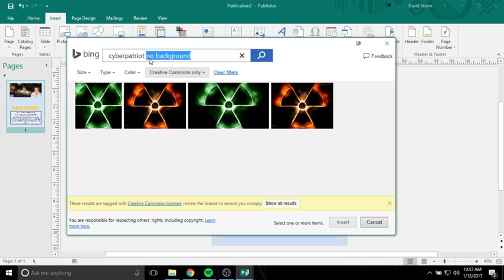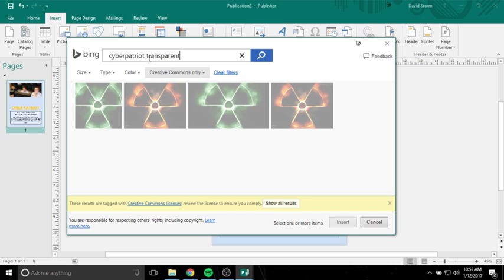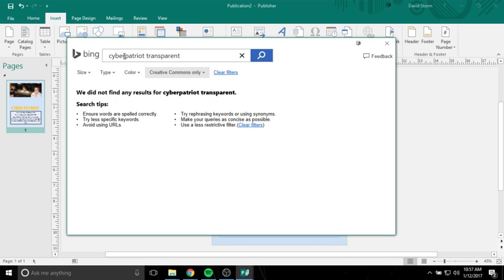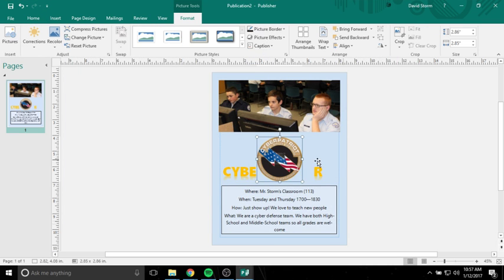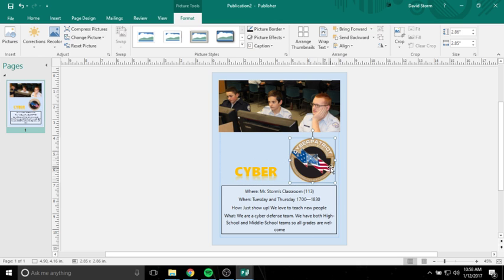Nope. Let's go transparent. Nope. Nope. Okay. Well, let's just try Cyber Patriot then. Bing is terrible. There we go. And there's the Cyber Patriot logo. We'll insert that, and we'll have to just get rid of the background ourselves. Actually, it looks like the background is gone. So good, we got lucky.